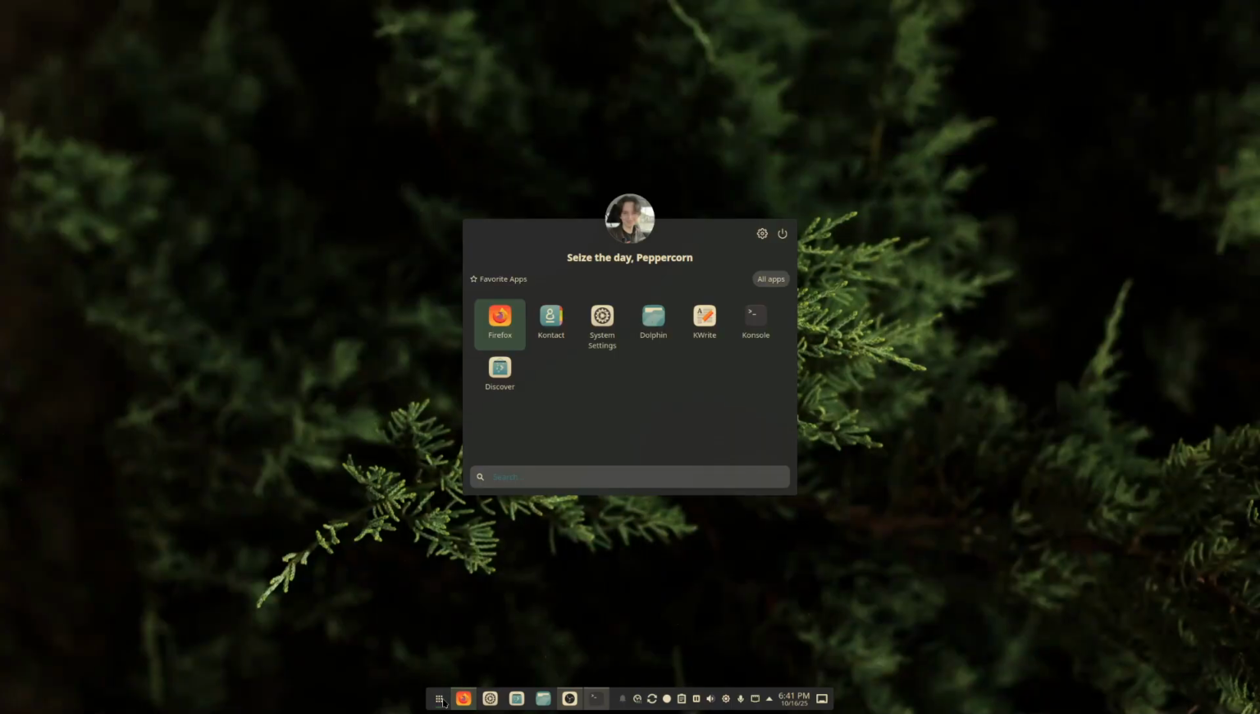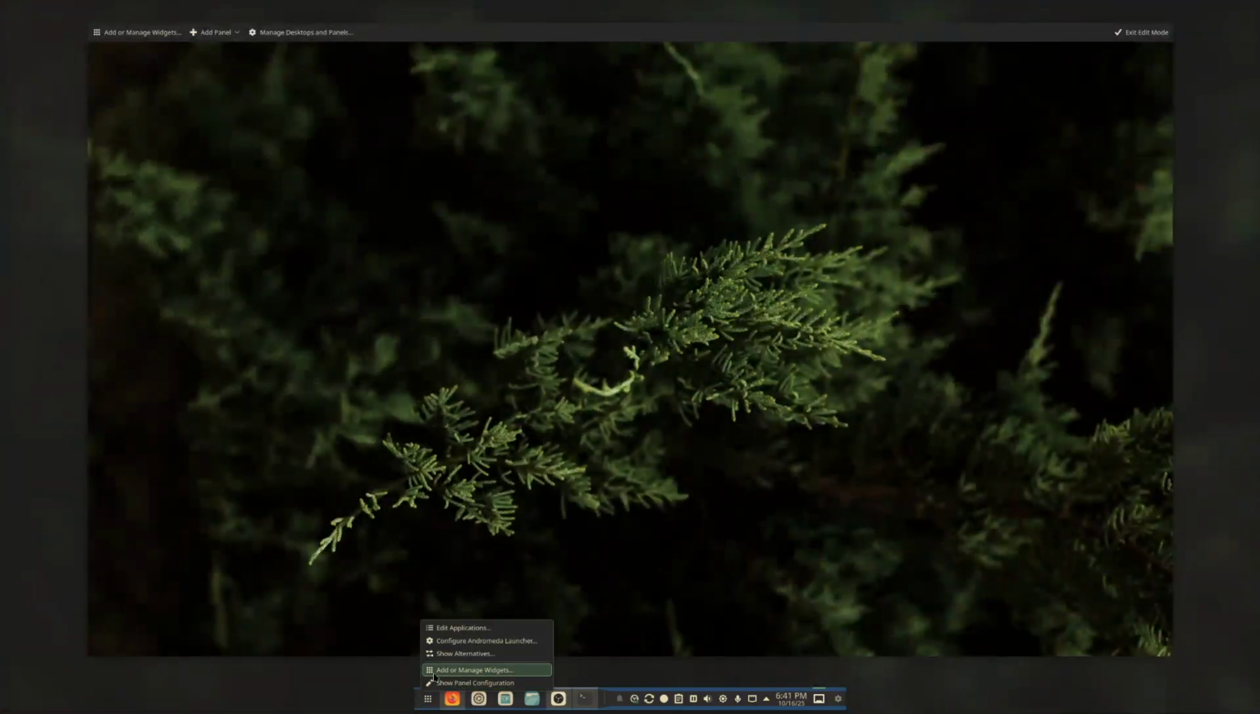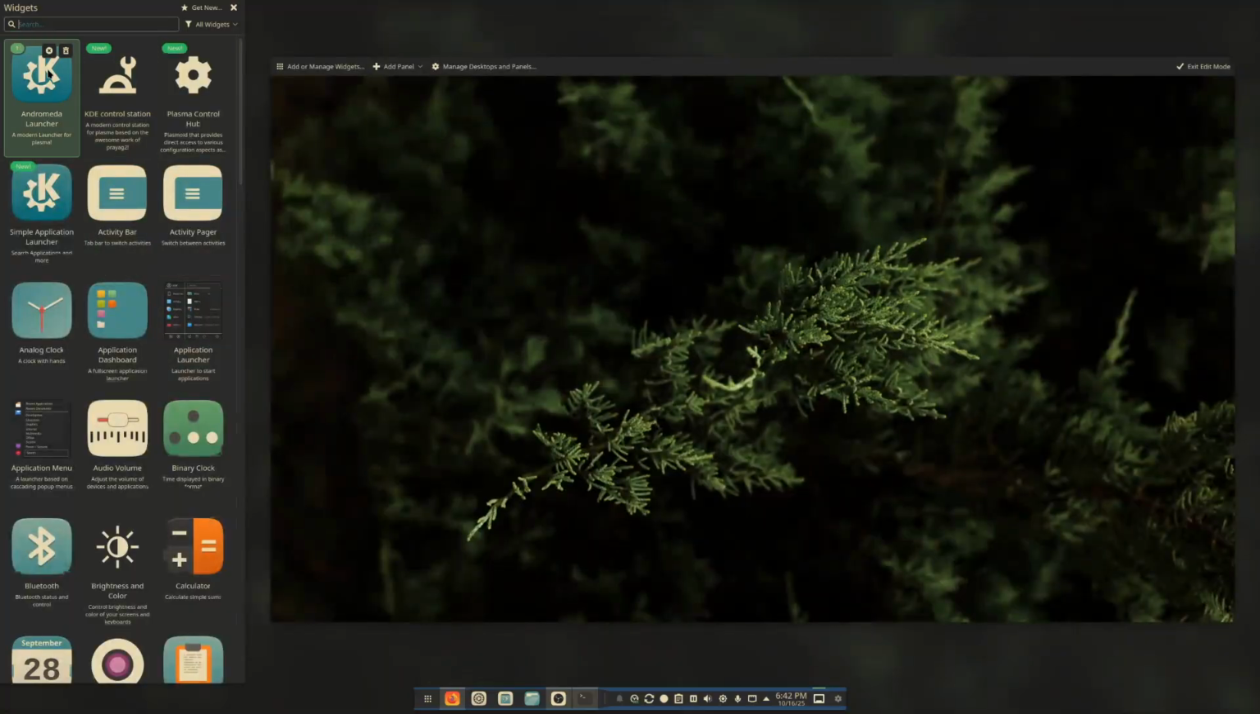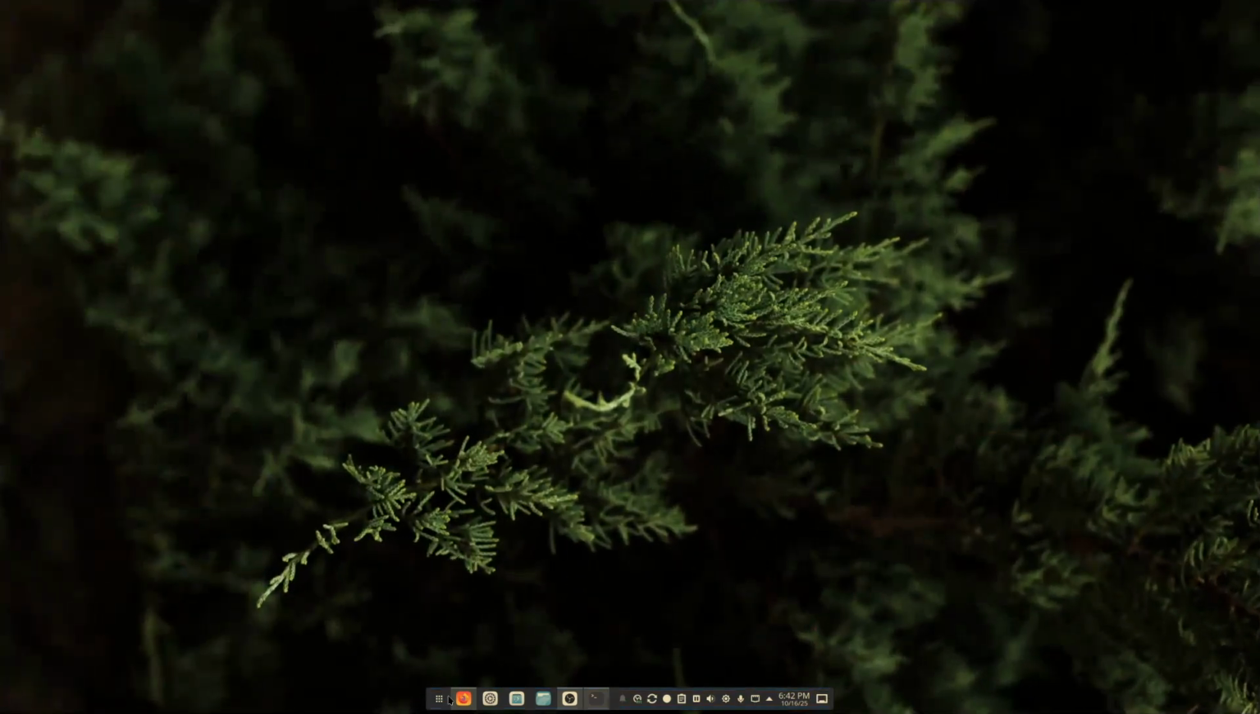KDE Plasma is what I use. I use the Andromeda launcher. To get it, you just right-click on the launcher here, and you can add or manage widgets. I click Show Panel Config, and then I just go to Andromeda and drag it into here. You're done.